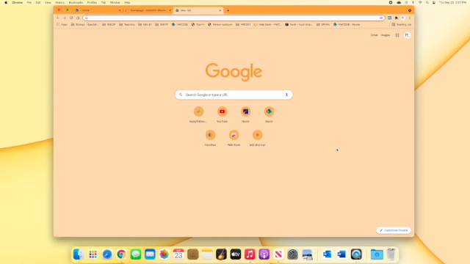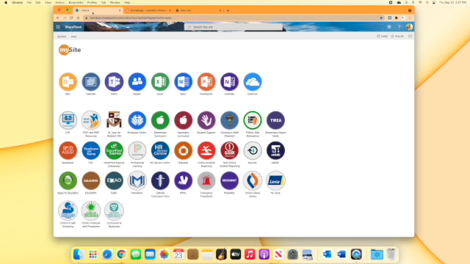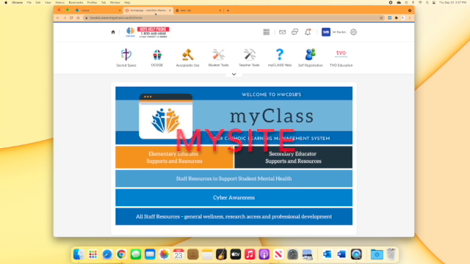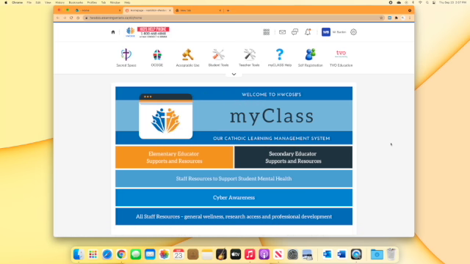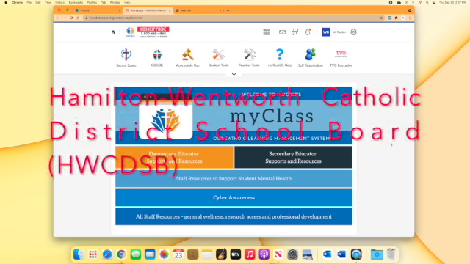We will be looking at two websites today. One of them is called mySite and the other is called the LMS, myClass, or the Learning Management System. These are two websites used by the Hamilton-Wentworth Catholic District School Board.